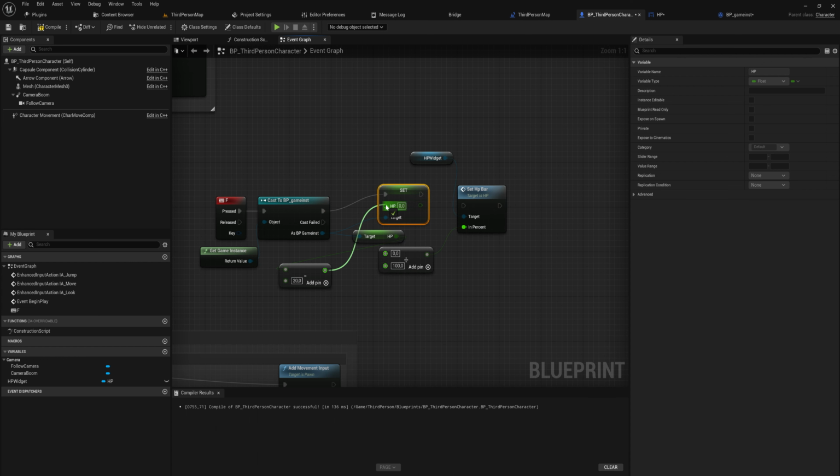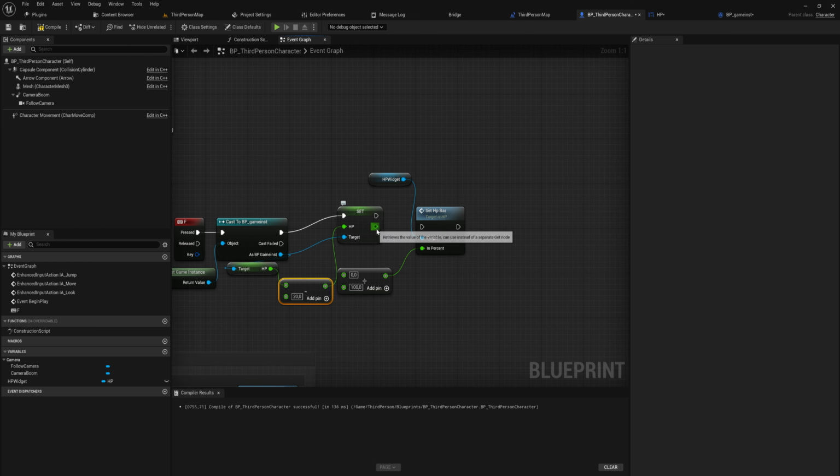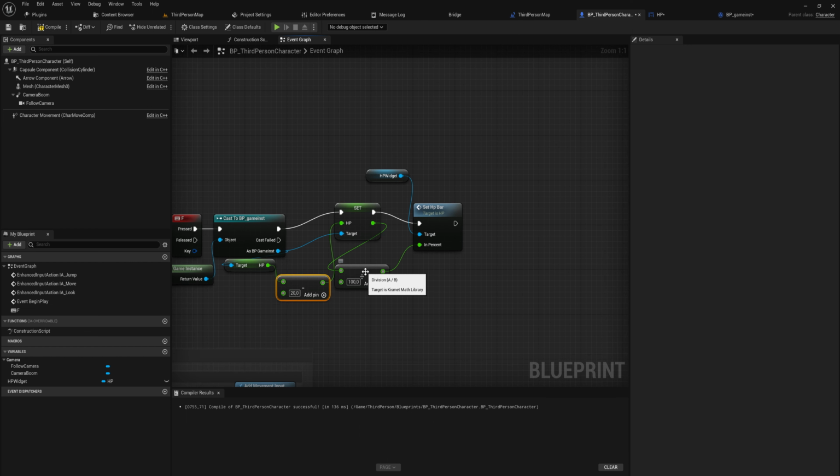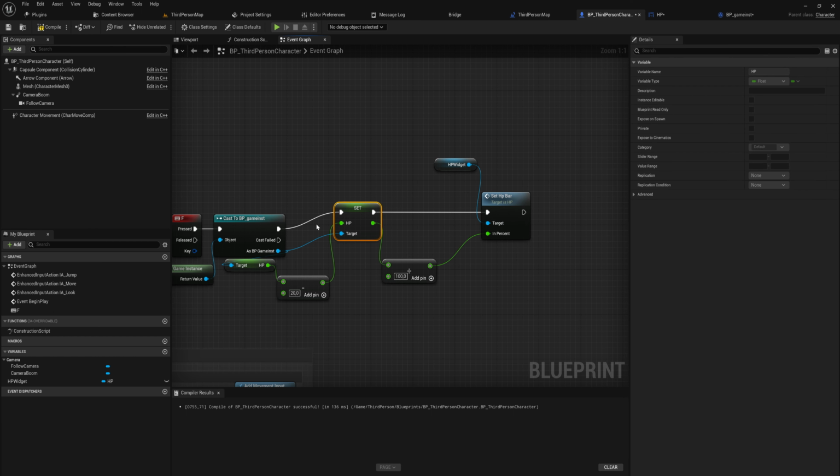Now, if you have more than one character in your game, if it's a multiplayer game and such, of course, this is not going to work because there's only one HP value on the one game instance. So do be aware of that. But the wonderful thing is that with this in place, we can go between levels and the data in the game instance will stay the same.